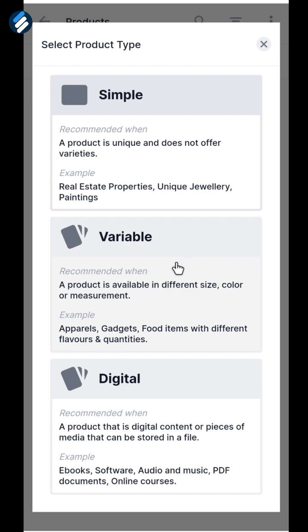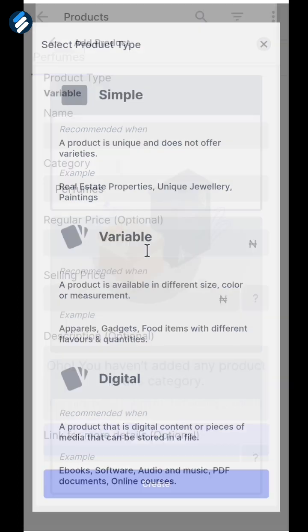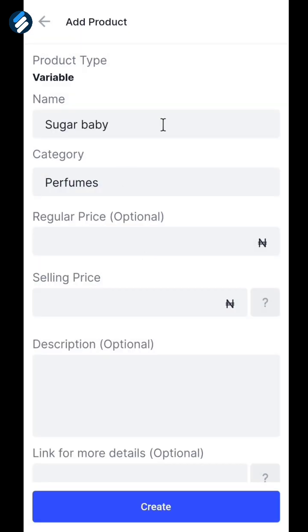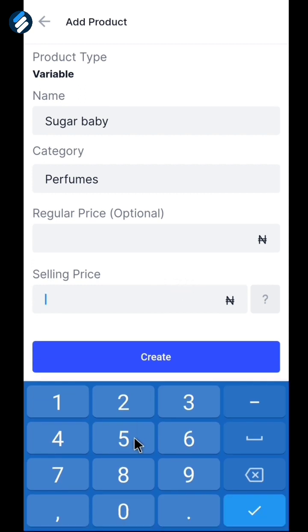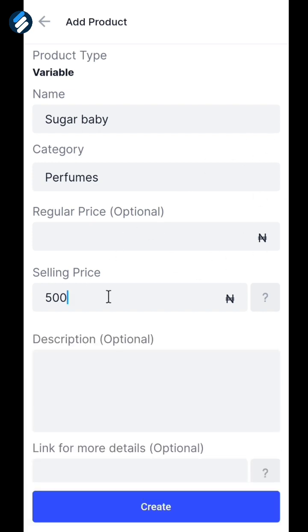So the product I want to create is a variable product. Why it is variable is because it is sectioned into different sizes. So I'll just click on variable and I'll give it a name. So we have the regular price and the selling price. Now the regular price is just like a striked out price. Okay, this selling price is the main price. So I'll just select the lowest price of the variable, which is 500 for my product, or for the client's product rather. So I'll click on create.